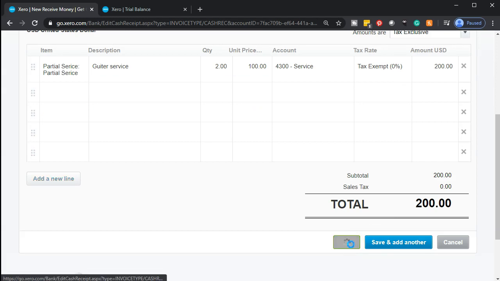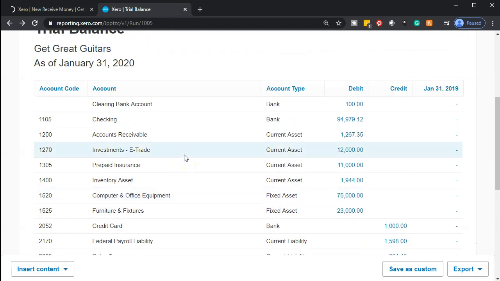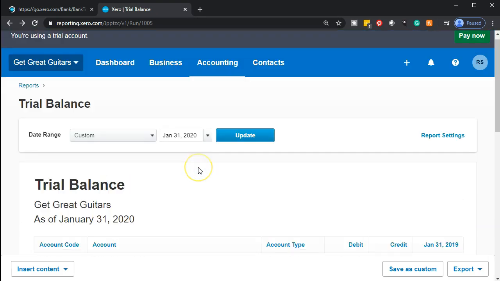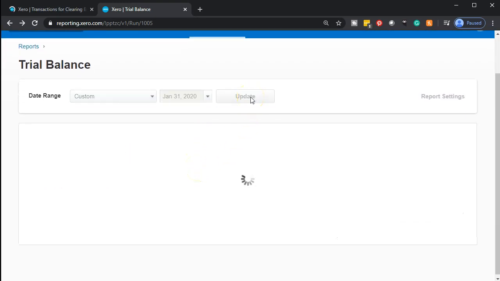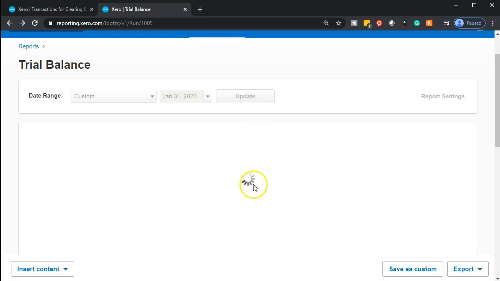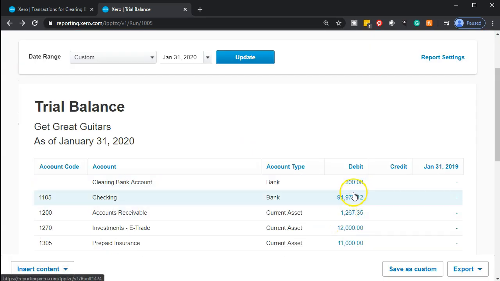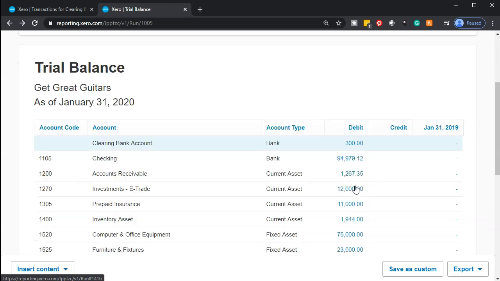Let's save it. Let's look at it. I'm going to say save. We're going to go back to the trial balance. If we go back up top and update, I think I have to update it because it's only got that 100 in it. It should be 300 now. I'm going to call it out. It's going to be 300 right when this little wheel stops going. There it is. 300 in the clearing bank account.